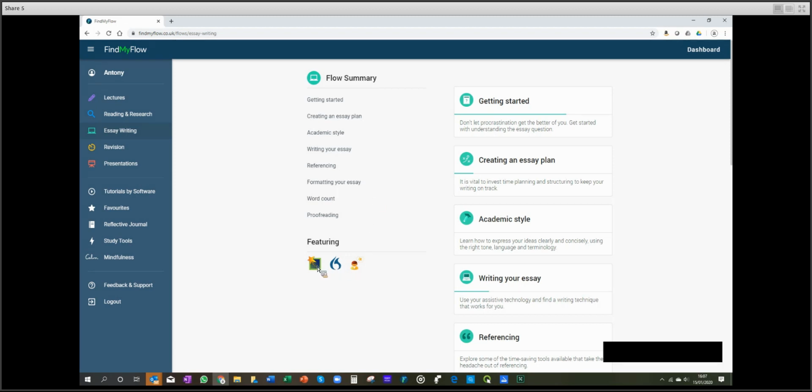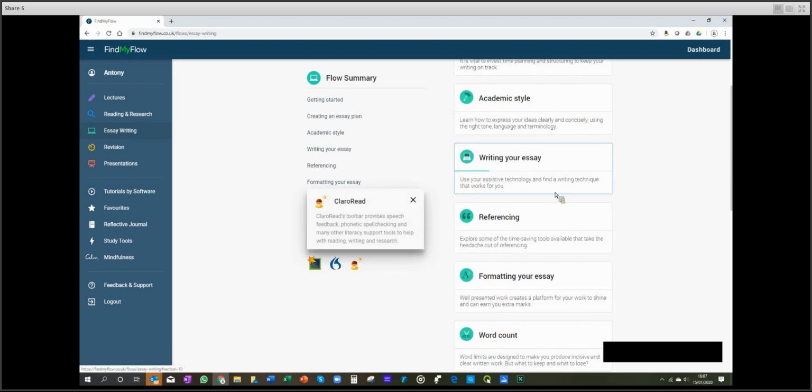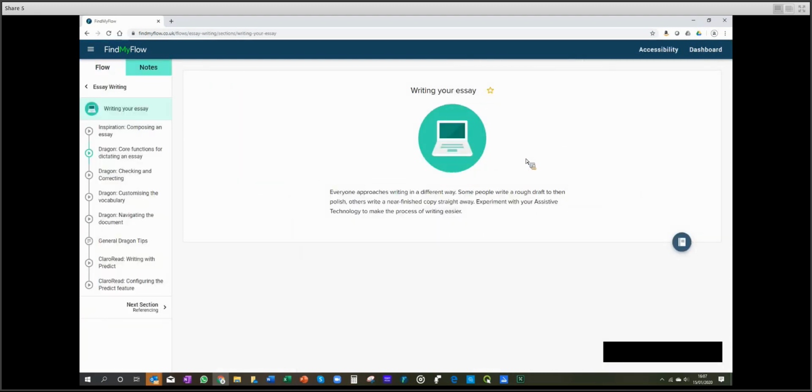So what we've done is said, right, these are the 3 pieces of assistive technology you've got that would be great in helping you to work on essay writing. We can click on that: Inspiration, Dragon NaturallySpeaking, and Claro Read, and we'll look at how those 3 products can support you in all of these aspects. I'm going to click into, say, writing your essay, and use your assistive technology to find a writing technique that works for you. We're going to click into that.